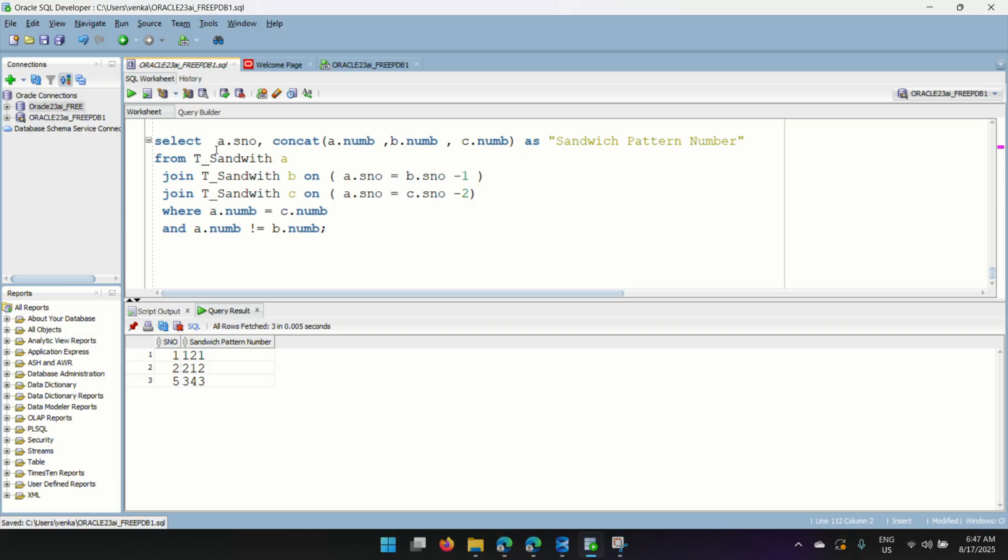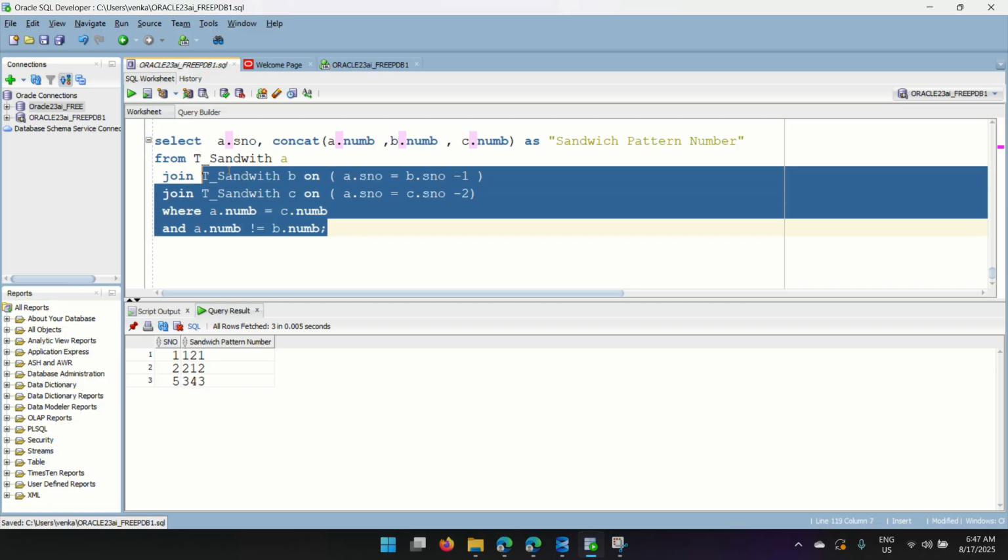Now self join. Select a.s number, concatenating a.num, b.num, c.num as sandwich number from table t_sandwich alias a, and join with the same table as b on a.s number equal to b.s number minus 1, and join t_sandwich alias c on a.s number equal to c.s number minus 2, where a.num equal to c.num. That means left and right are the same, and a.num, the left, is not equal to the middle number. B is the middle number. Let me execute this one.